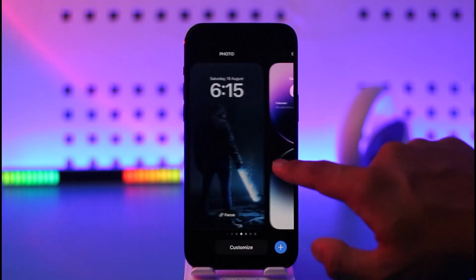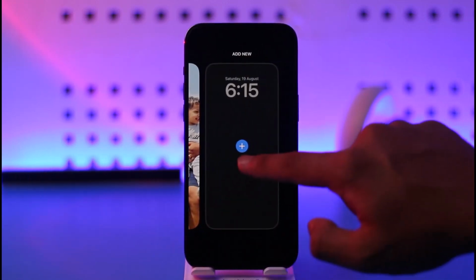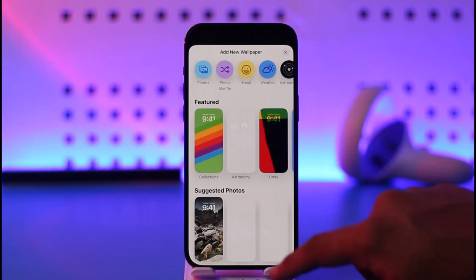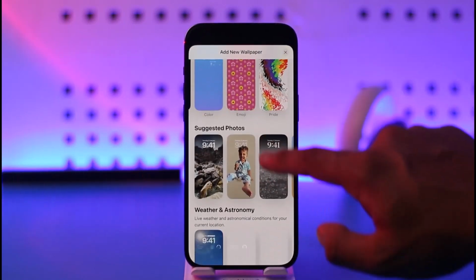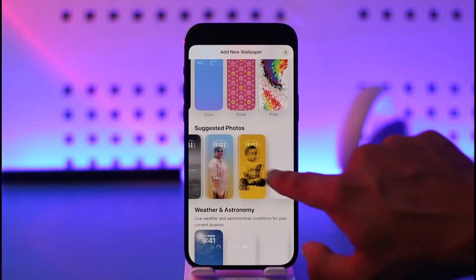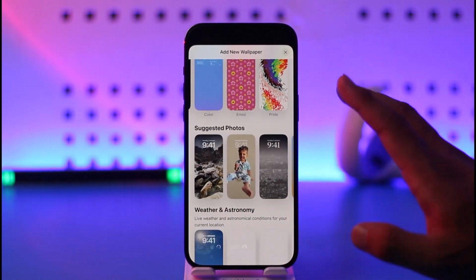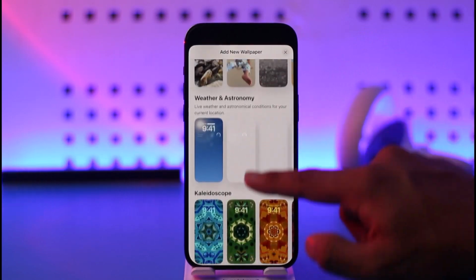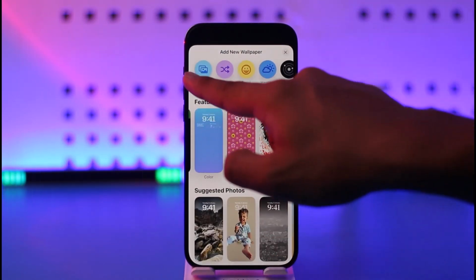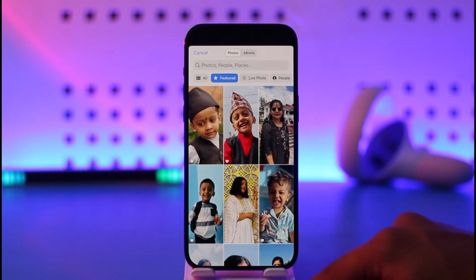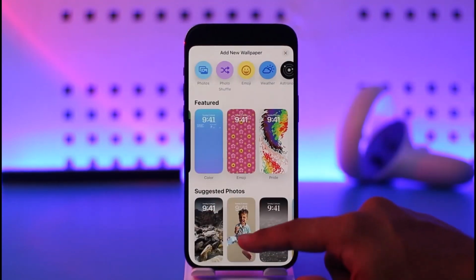If I'd like to make a customization, I can tap the plus button here, and now I can simply choose a wallpaper. Now you also have some of the featured wallpapers, or you can choose some of the suggested photos that iOS is going to give you by default. You don't have to do anything for this. You can choose weathers and everything, or if you'd like to add a custom one from your Photos app, you can do so by tapping the Photos option and then simply selecting any of the photos that you'd like.